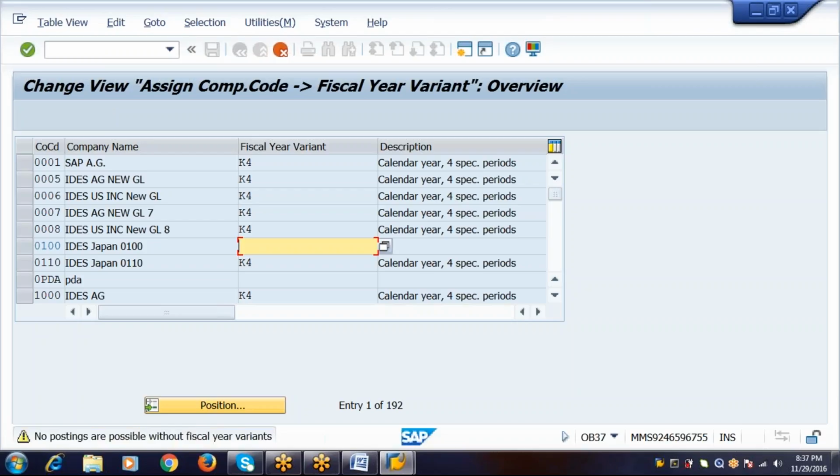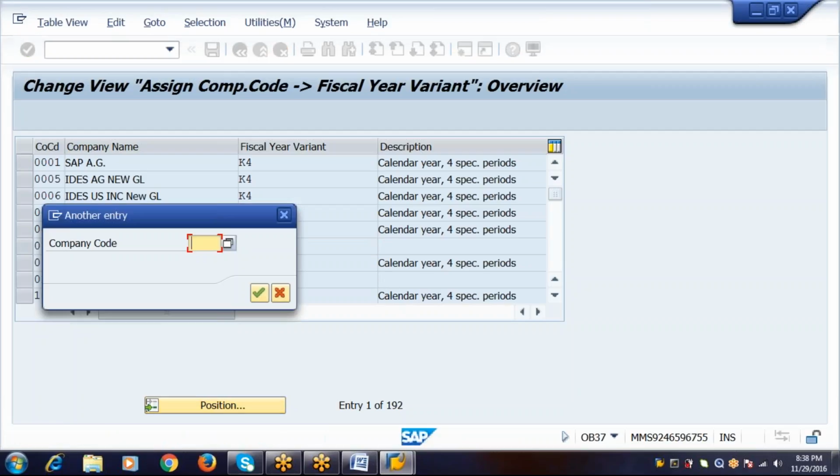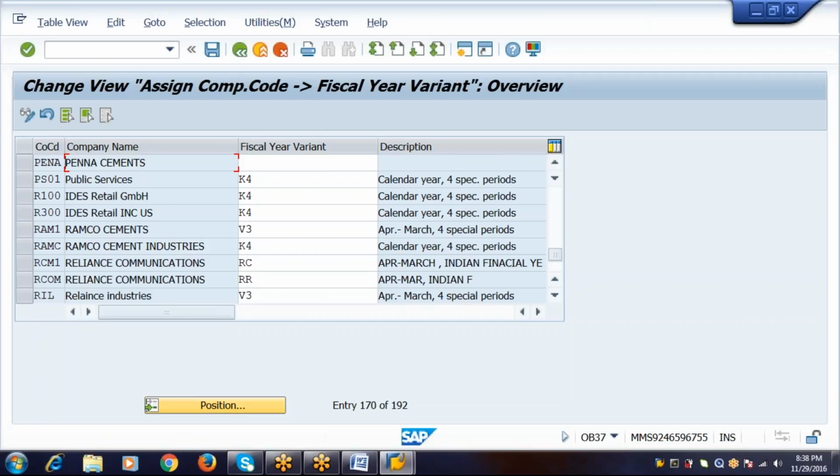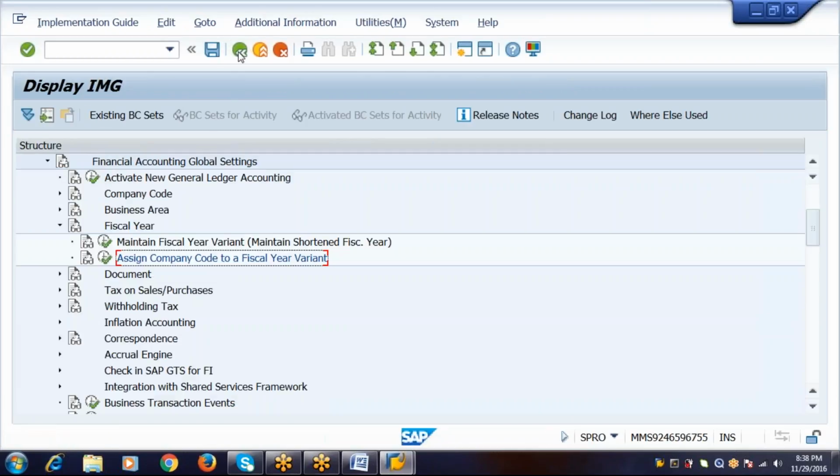That's why we are calling this a global variable. Global in the sense of nothing but again one to many. One thing can be assigned for multiples. So enter what would be the company code, PENA, and what would be the fiscal year variant, PP, and make it save. Yes, so this is what we can call a fiscal year.